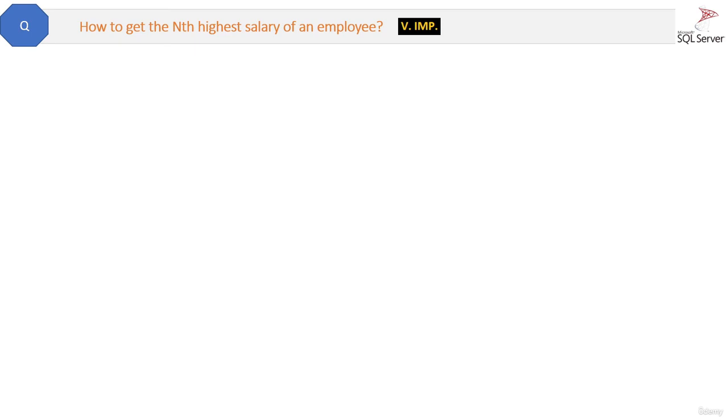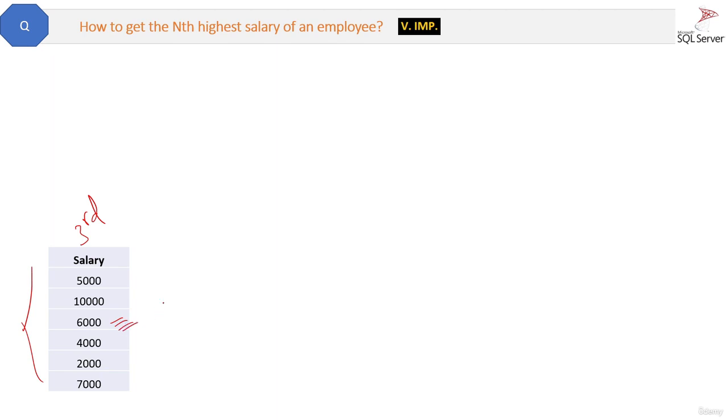How to get the nth highest salary of an employee? This is a very important question. The interviewer can ask for the second, third, fourth, any highest salary. Now there are many ways to do it, and I will show you one of them. Suppose we have a list of salaries here like this, and suppose we are looking for the third highest salary. In this case, 6,000 is the third highest salary we need as the output.